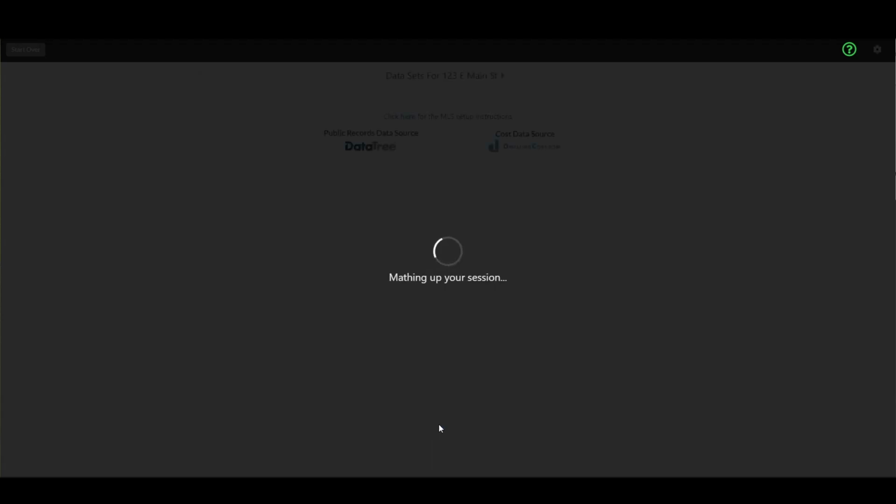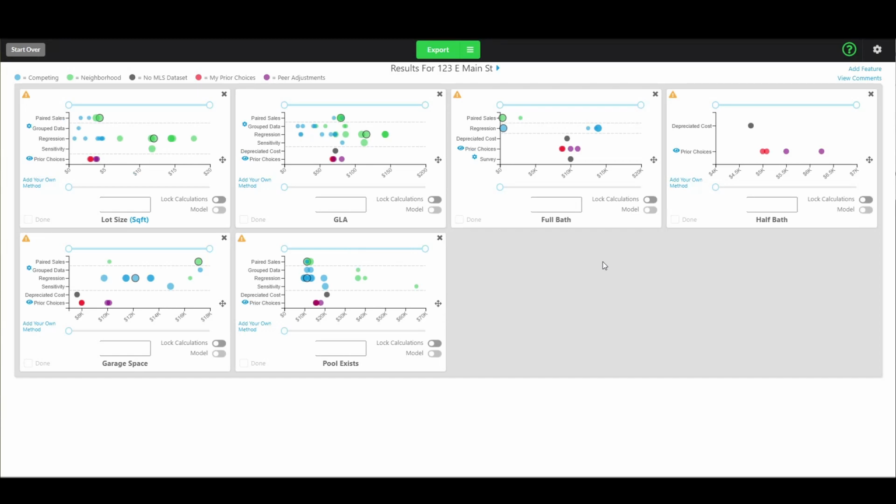And now here is where it's actually crunching all of the math. Basically what it's doing, and you'll see the screen here in a moment, is it's running for GLA, let's take as an example, 6 different types of regression. It's running a paired sales analysis. It's running depreciated cost. It's running a group data analysis and a sensitivity analysis. And it also is taking into account if you have any custom adjustments that you want it to do, that can be part of your template. And it's also looking to see what you have done in the past in this same area, and also what your peers have done in the past in this same area.